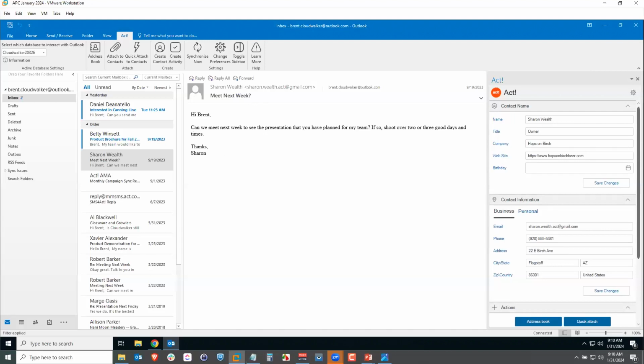So how does this sidebar work? Well, one of the first things that it can do is if you're viewing an email from somebody who is currently in your ACT database, it will show all of their ACT details over here in the sidebar. Well, not all their details, but a lot of the fields will be displayed over here in the sidebar. So for example, I have a contact named Sharon Wealth, and she sent me an email. She wants to schedule a presentation meeting with me, and that's fine.